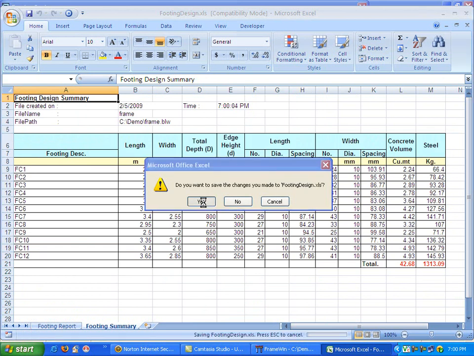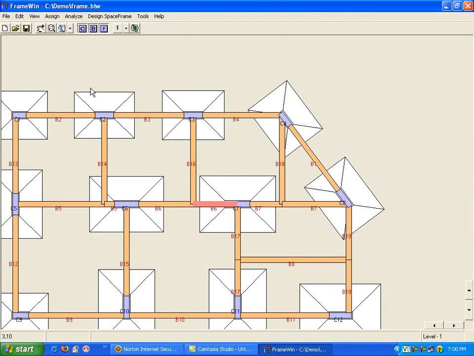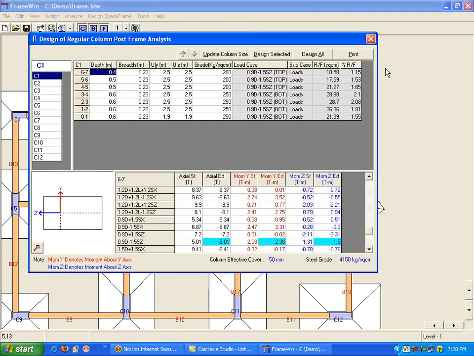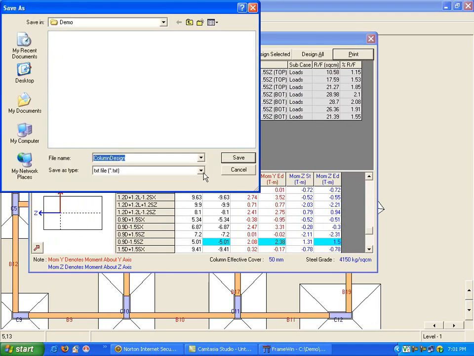Same way, I can do for column. For the column, I'll again go to design space frame, and the column has already been designed. So now I'll just use print command. I'll say print. Means here again, I can save as a text file or as a spreadsheet file. So I'll say save as a spreadsheet file.